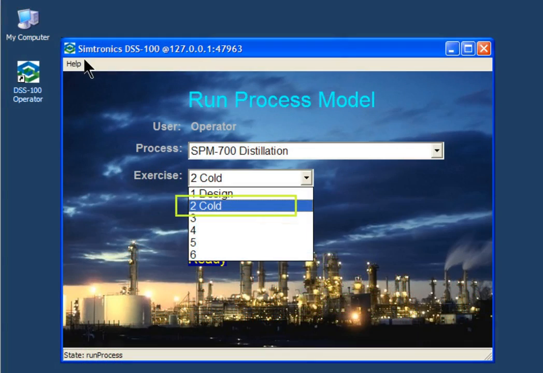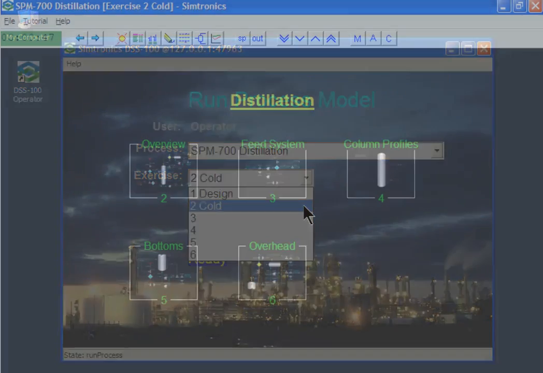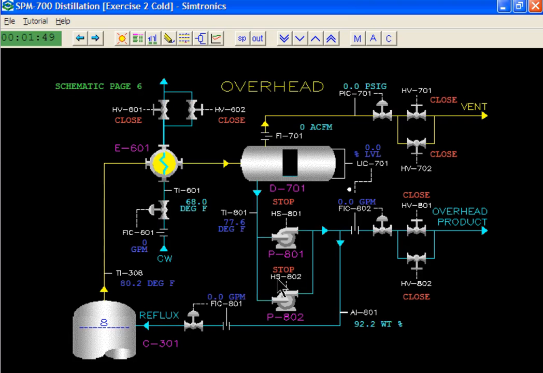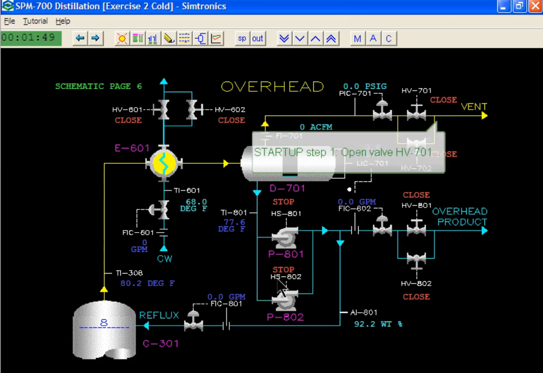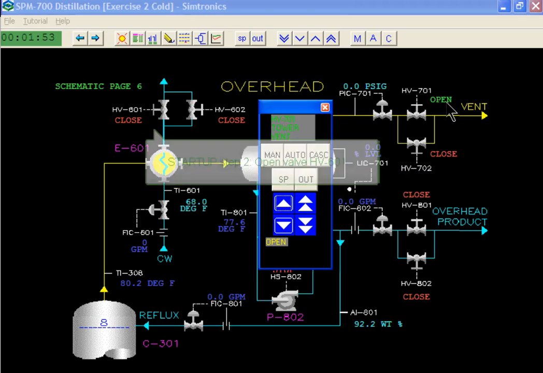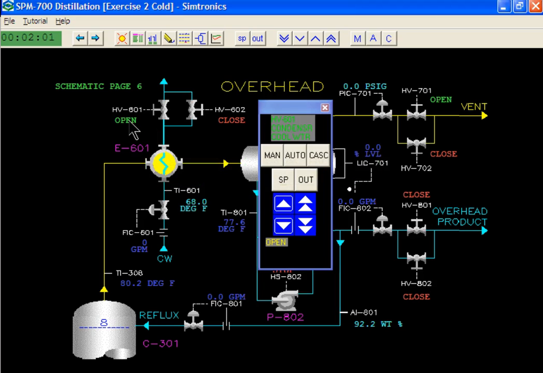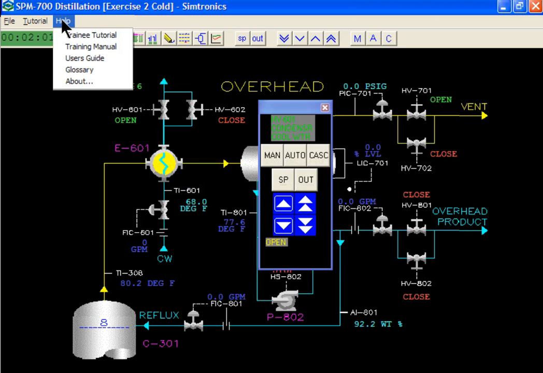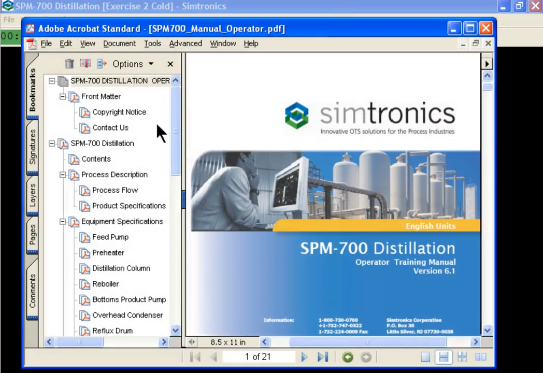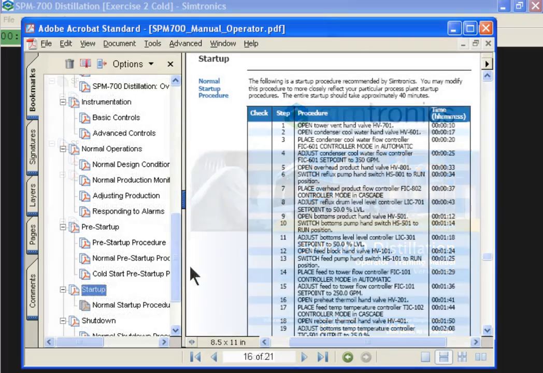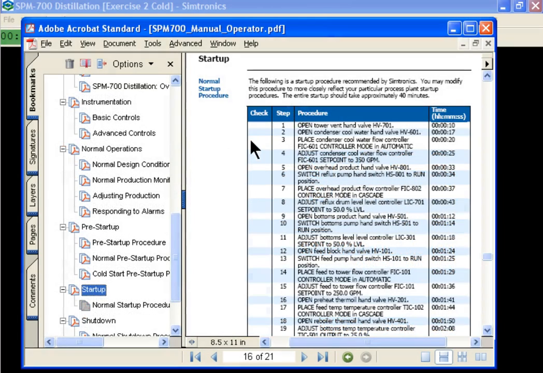Next is the cold start exercise. Here the initial conditions set all process variables to 0. You can study and practice process startup and shutdown using this exercise. The SPM 700 training manual, available from the Help menu, contains the startup and shutdown procedures recommended by Simtronics.